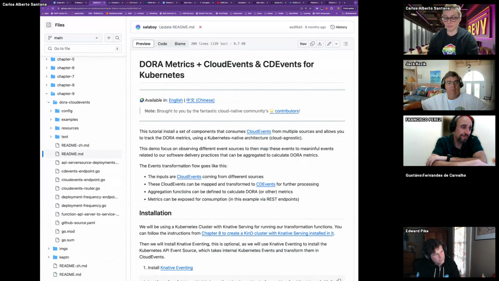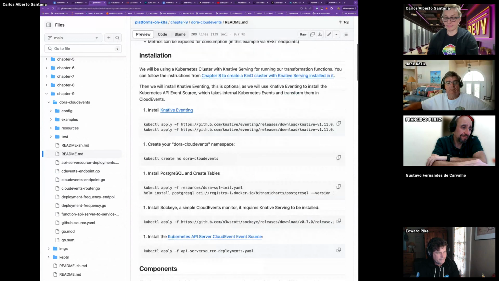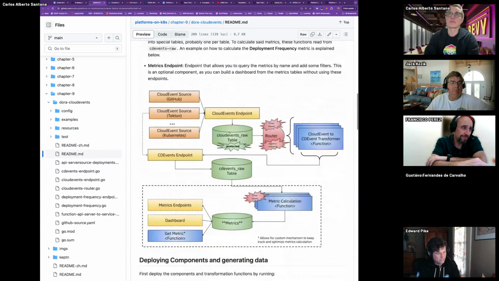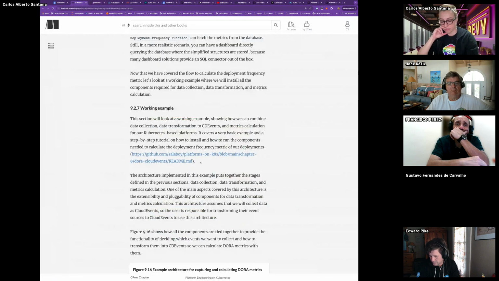He has the information here, and then, as in all the chapters, he has instructions on how to do the kubectl apply. All this works in a client cluster, and he shows you how to install Postgres and create the tables. And then he has the pictures from the book also, like the cloud events being converted into CD events, the CD events in the database converted into metrics, and then having a dashboard. Now you can query for the metrics, like those velocity metrics or recovery metrics, out of the database that he's putting the information in.